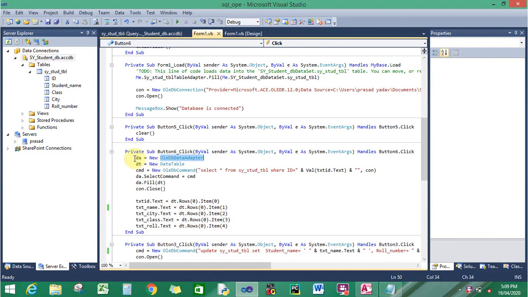Okay, so I have created DA and DT as objects of the data adapter and data table. For fetching the records, we know that we have to use the select command: select star from our table name, where by using id we are fetching the record. So in the where condition we need to pass id is equal to ampersand value of txtid.text ampersand double quote, and at last pass the connection object.